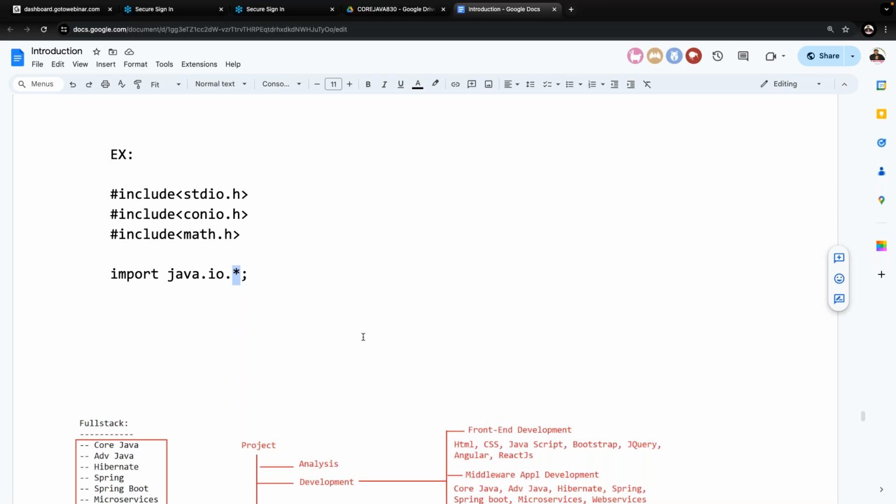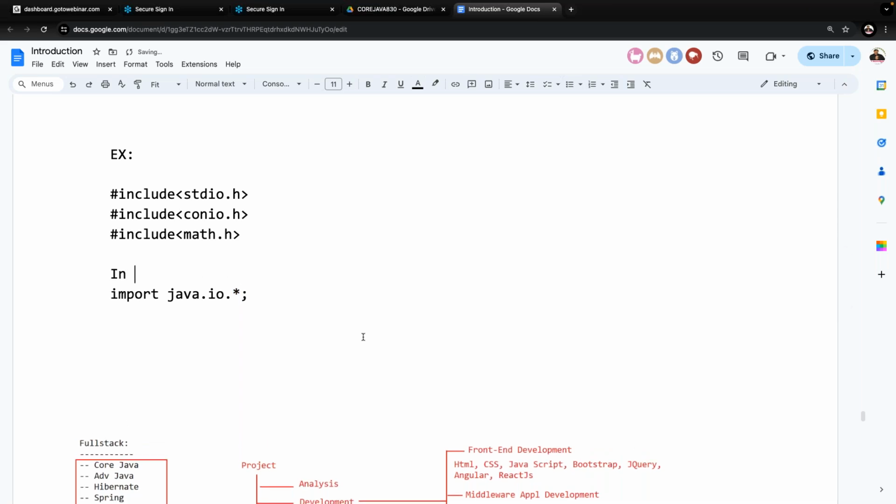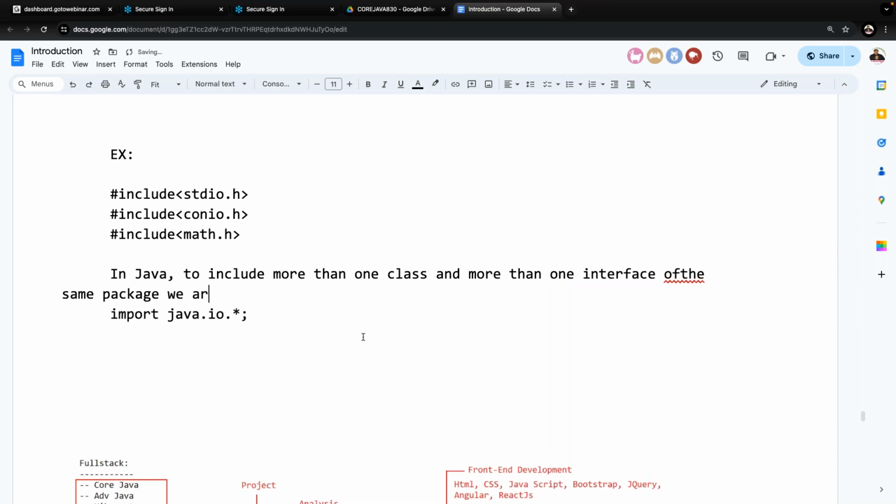Because star notation is available in Java to represent all classes and interfaces of the respective package. Right, sir. Now, what is the point I'm telling you? In Java, to include more than one class and more than one interface of the same package, we are able to use a single import statement. Understand clearly what I am telling you.